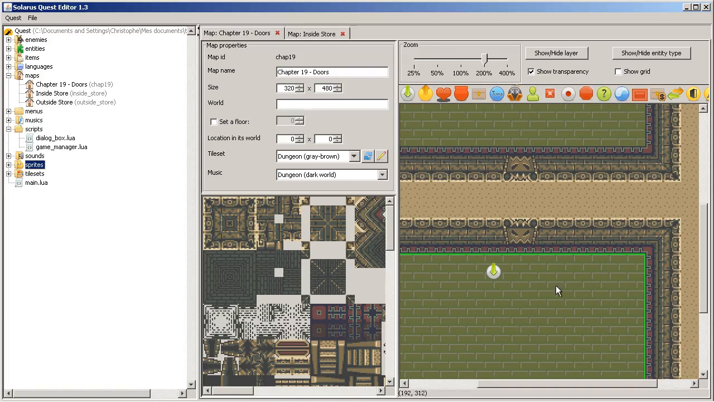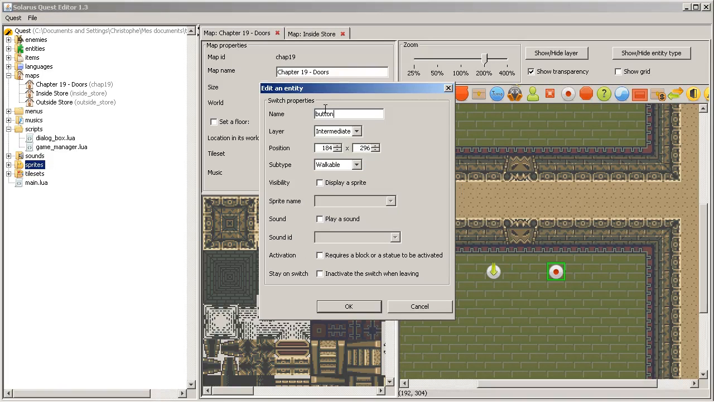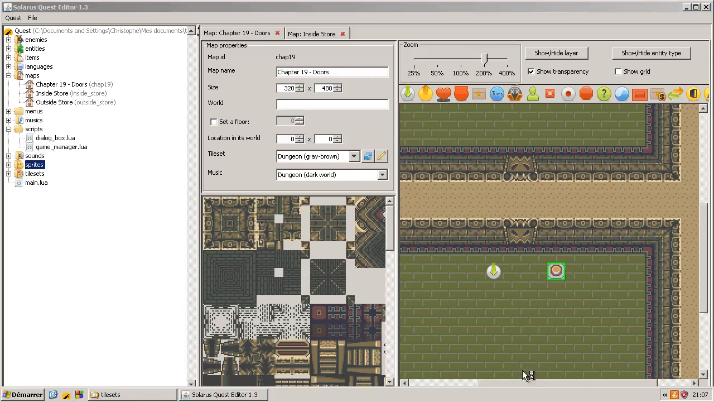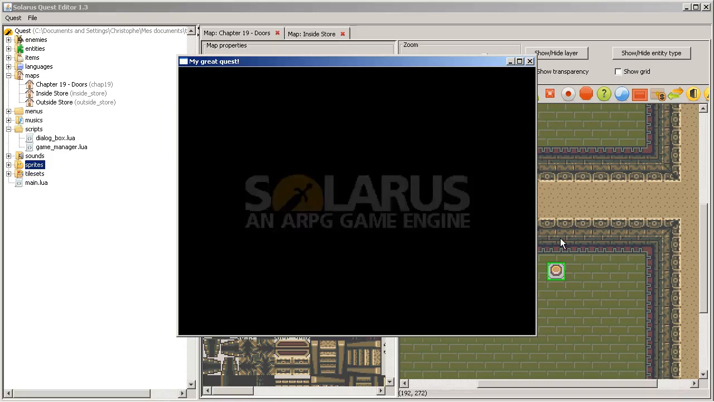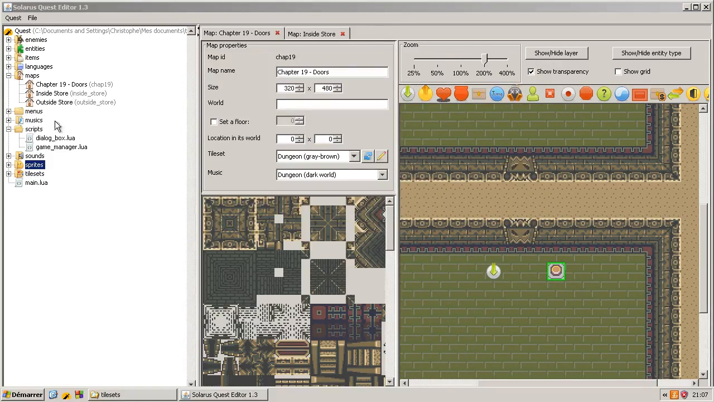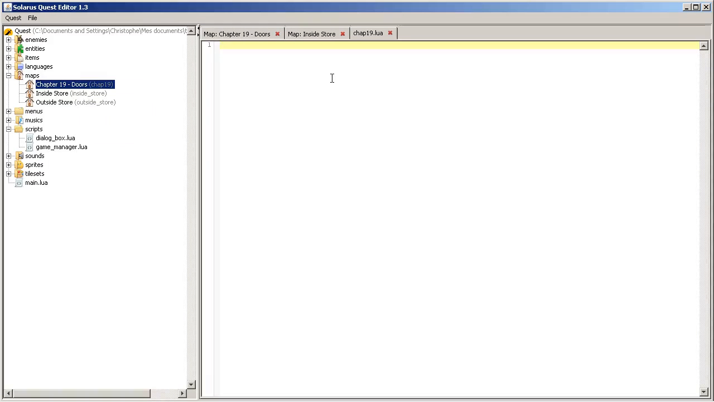So let's do it. Let's do a button, and let's call it button with the switch sprite and the switch sound. Oops. So you can watch the chapter about switches to learn this, but it's not very complicated. Okay, so I have a switch that does nothing. Let's open our script.